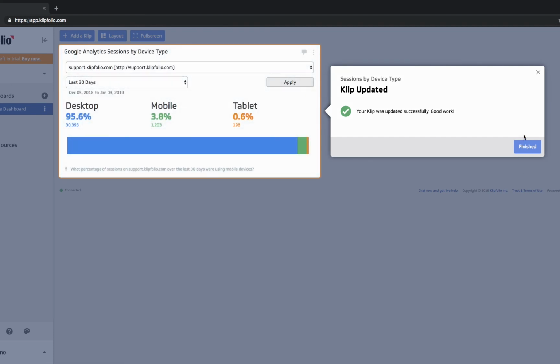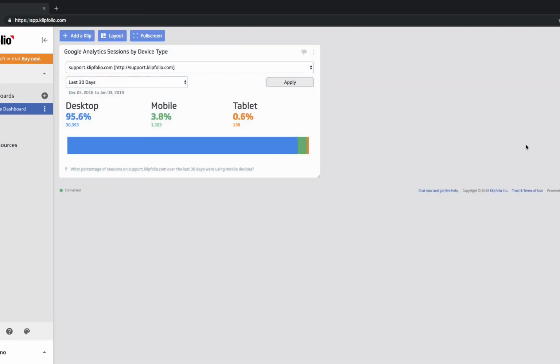Add as many clips as you want from the gallery and get a head start on your dashboard.